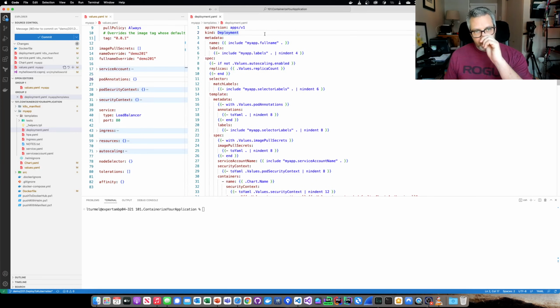The main advantage we have with Helm is we can tokenize our Kubernetes artifact.